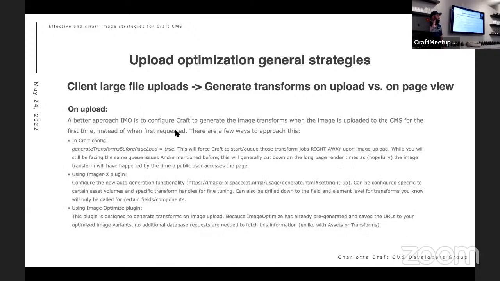Craft already generates a ton of queries, so we try to do the best we can to avoid that as much as possible. A better approach, in my opinion, is configuring Craft to do the transforms on upload. So when you put them into the CMS and assets, have Craft go ahead and generate those transforms.